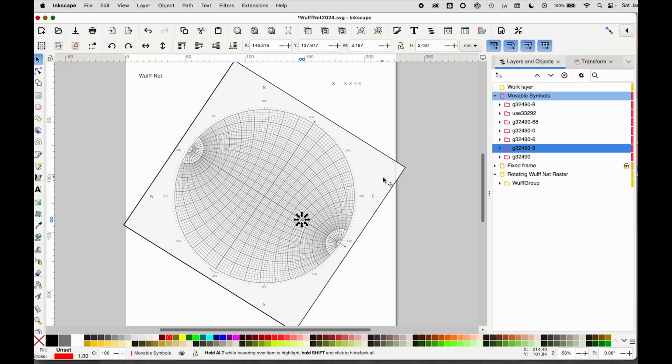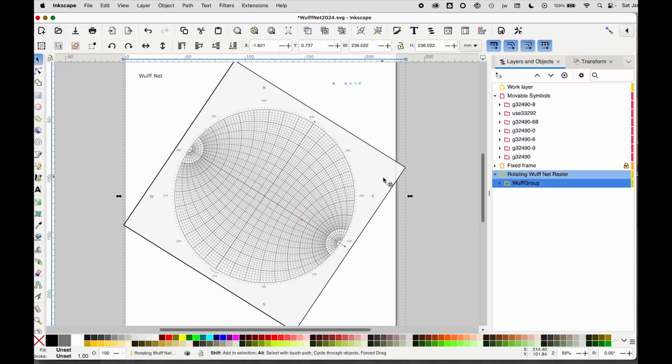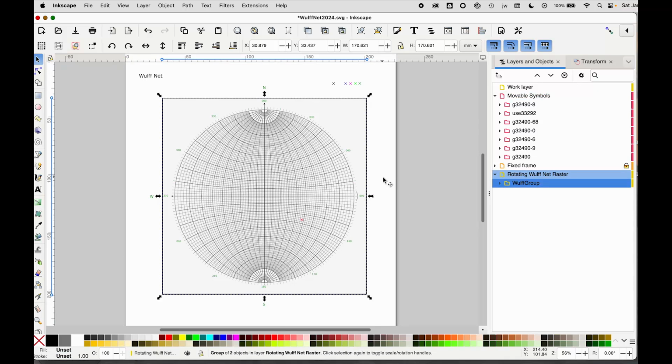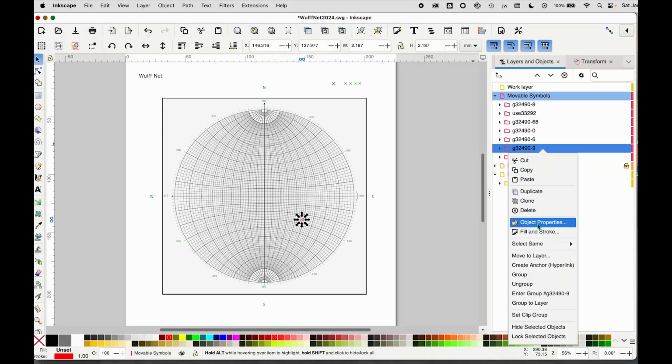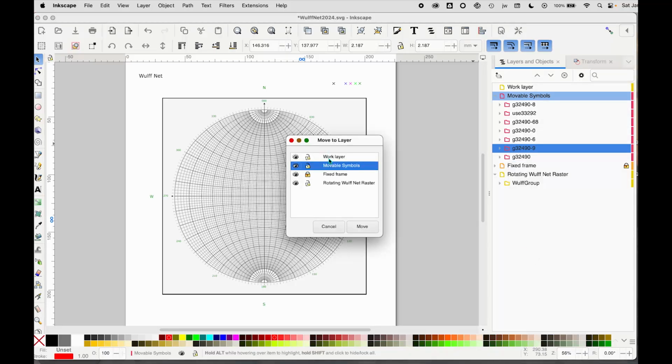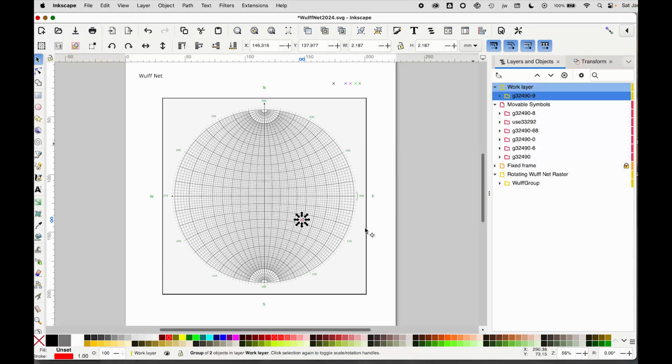If you want, we can return the plot to its starting position, and the X will stay put there. My movable symbol is still in the layer of symbols, and it may be a good idea to move it up into the work layer. So I can click on move to layer here, and I can choose the work layer, and I can move my symbol up into the work layer, which was empty before, but that's provided there for you to keep your work. So here we are, we have completed the plotting of our first orientation measurement on a stereographic projection, and that is a line with trend 123 and a plunge of 37 degrees.